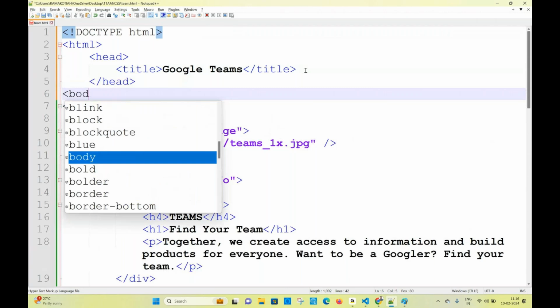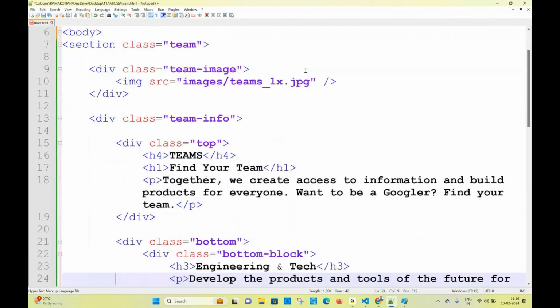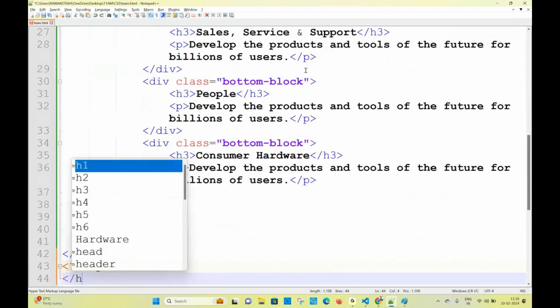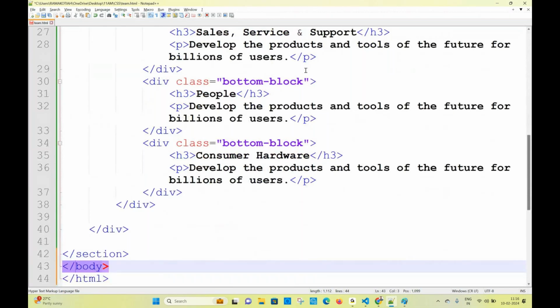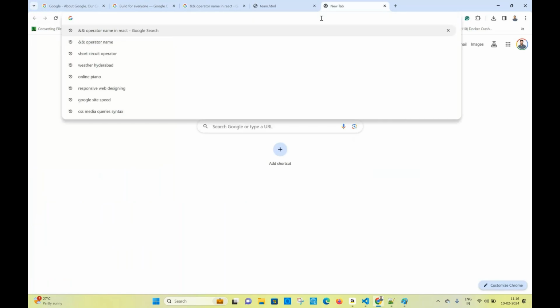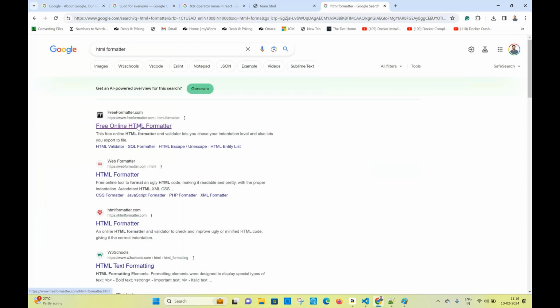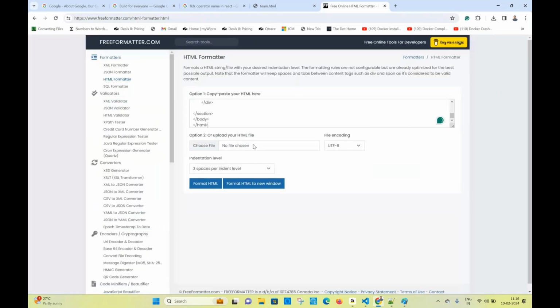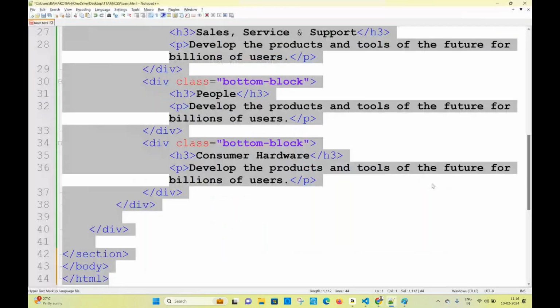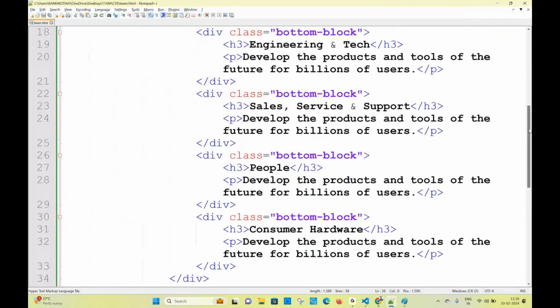Close the body. Yeah. So for better indentation, copy the code. HTML formatter online. HTML formatter. Copy this. And if you are not good at this, you choose 4 tab spaces because our editor is 4 tab spaces. Format the HTML. Yeah, copy the code and paste this here. Now this is going to look good. Everything is neatly aligned, the structure and everything is coming.